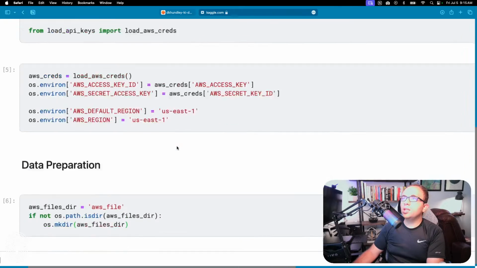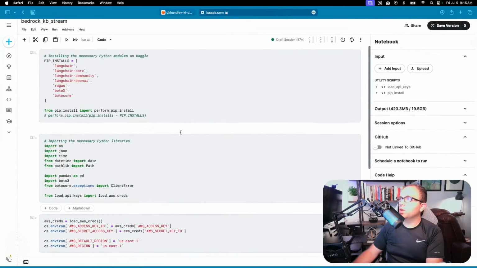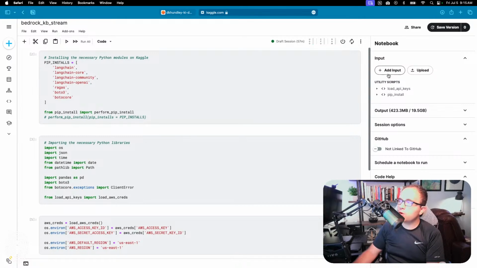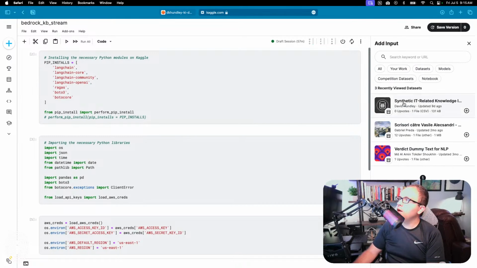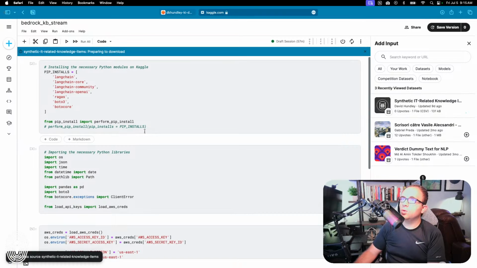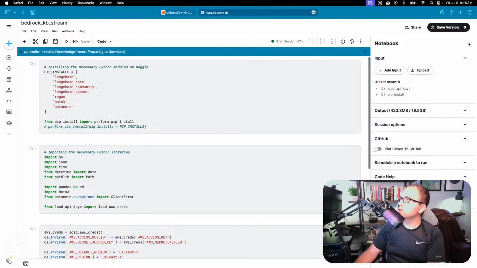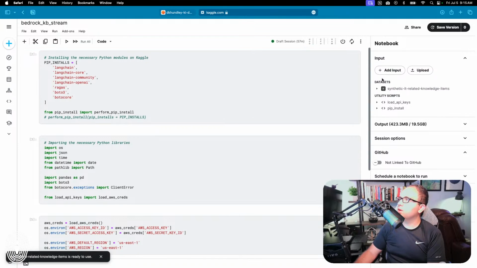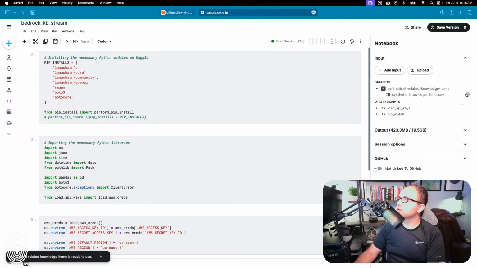Okay, now we need to load in our data. If you are following along with me on Kaggle, the way that you do that is you go up to the add input button up here, and then you search for my data set. I created this synthetic IT related knowledge data set here, so we can just go ahead and add that. Kaggle will go ahead and prepare that for us, and then we should see it show up in here, and then we can reference it. Yeah, there we go. So then we can reference this file.